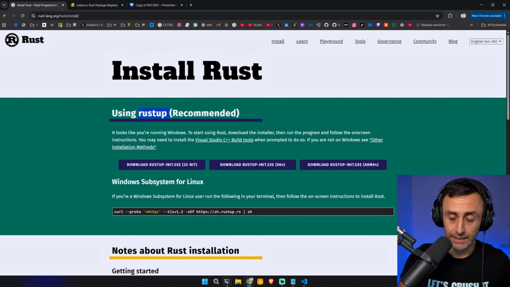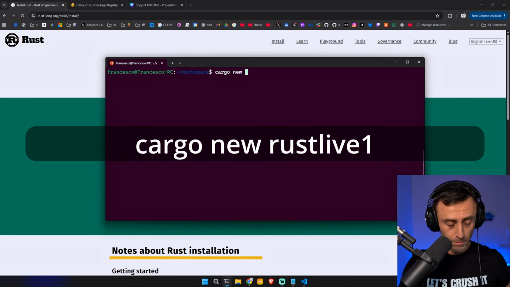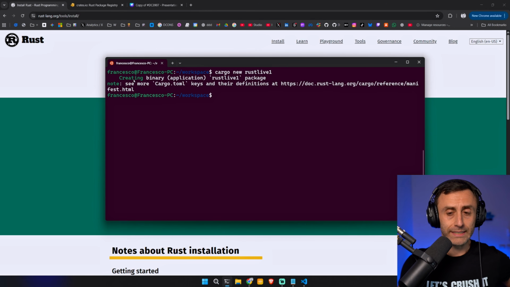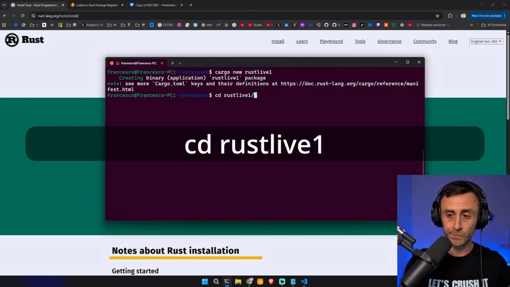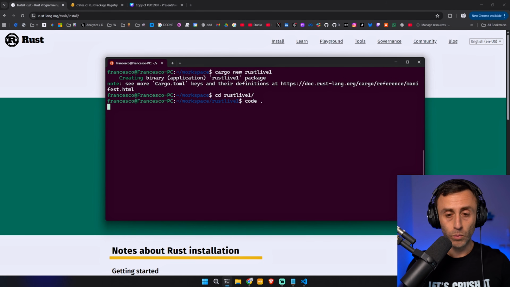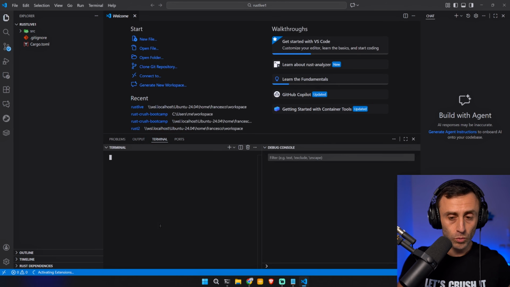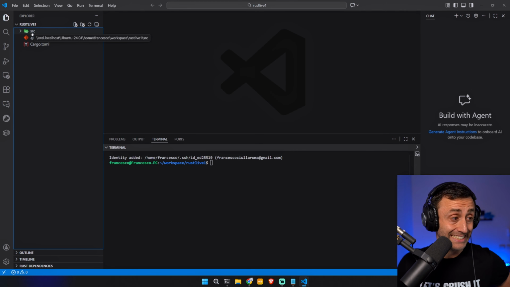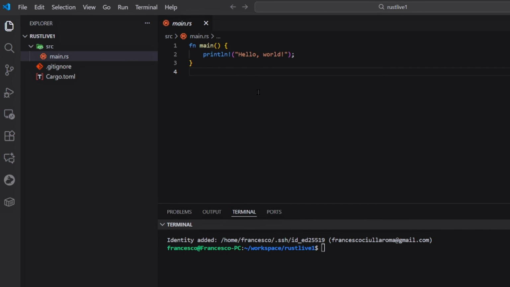Let's initialize a new project using Cargo. cargo new, and the name of the project. For example, I don't know, rust-live-1. You should see this creating binary package. We step into this directory. We open this with any IDE we want. We should see something like this. Now, this is similar to what we had before, but there are some differences. Here I see an src folder, and inside this we have a main.rs file. It's the same code that we had before.